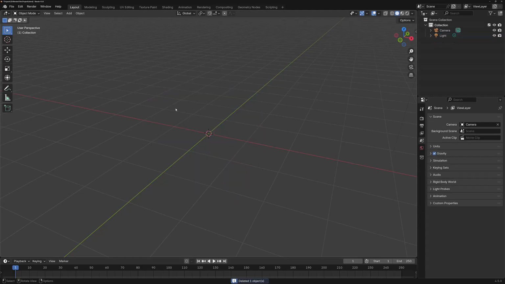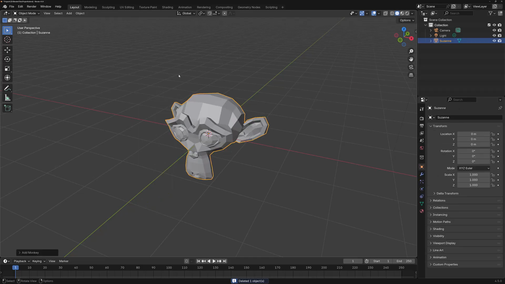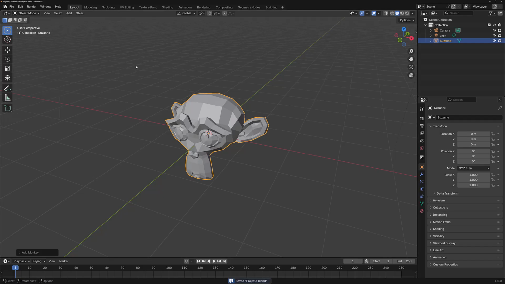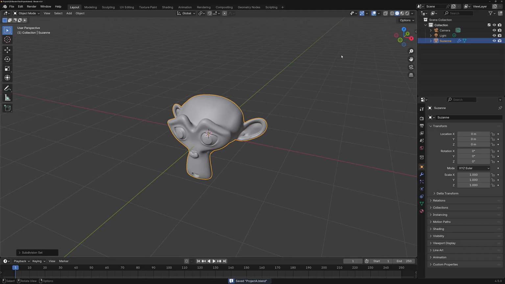Then we're going to create a few actions and save after each one. Here I've replaced the cube with the monkey object, and I'm going to save. Then I'm going to add some resolution with subdivision surface. Save again. Then I'm going to rename my Suzanne monkey head and save one more time.